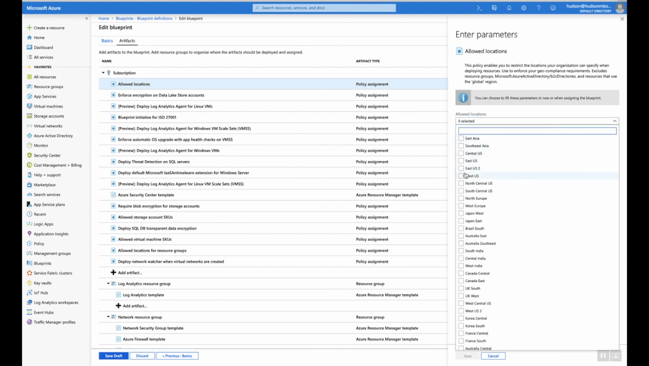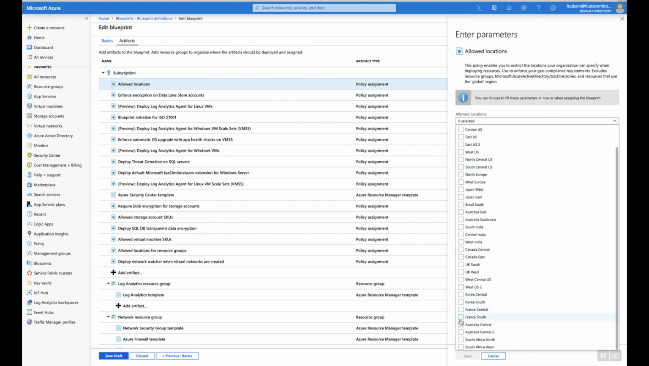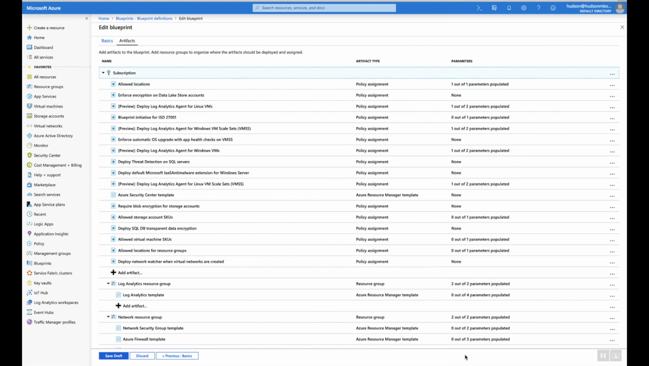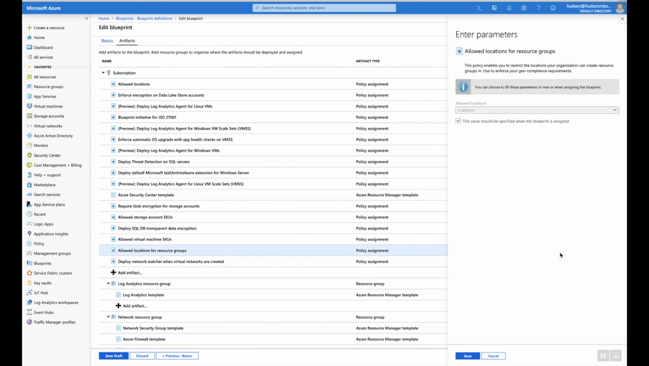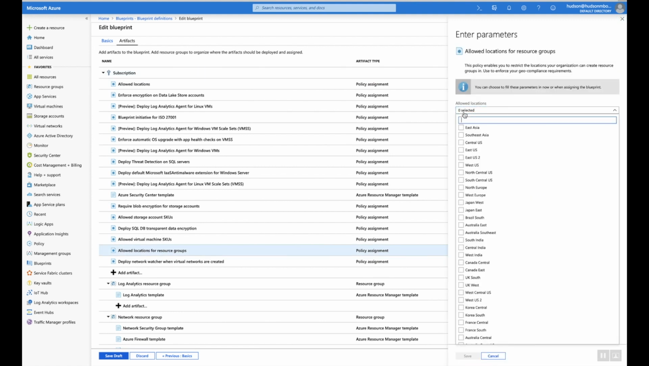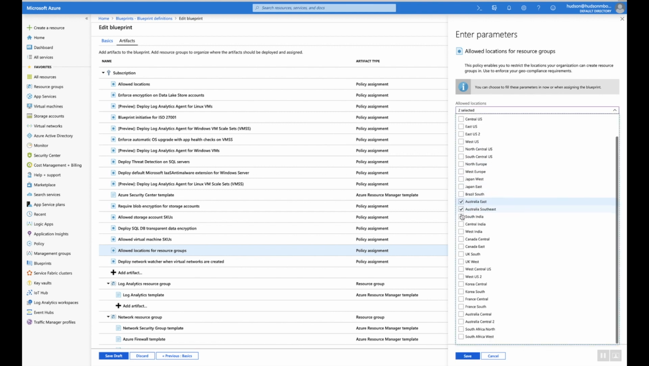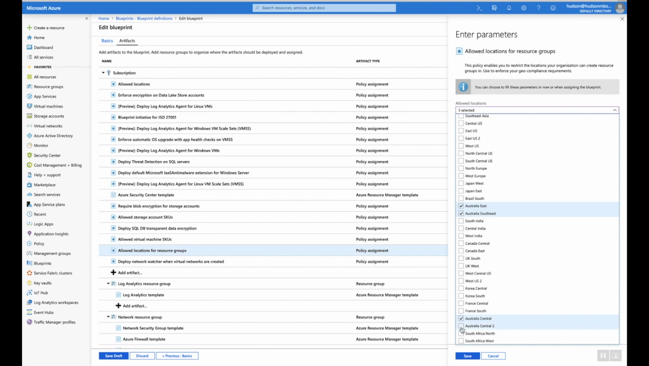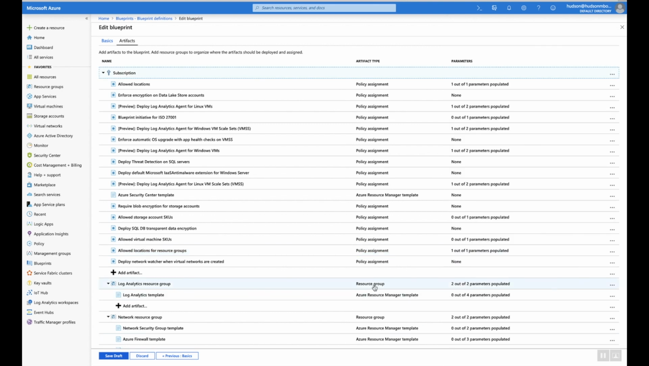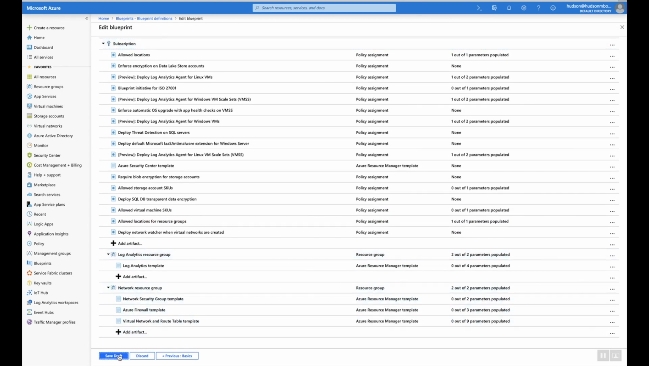I would like to restrict this to Australia. So Australia Central 2, Australia Southeast, and Australia East. I'll save that. I also specify the locations for my resource group. I want them to be in the same location. Uncheck these. Specify Australia East, Australia Southeast, Australia Central, and Australia Central 2. And now I'm going to save this draft.